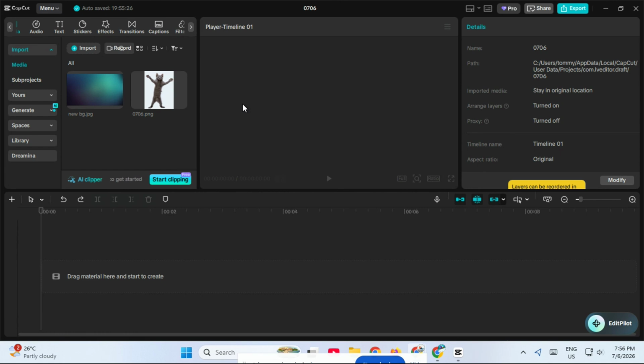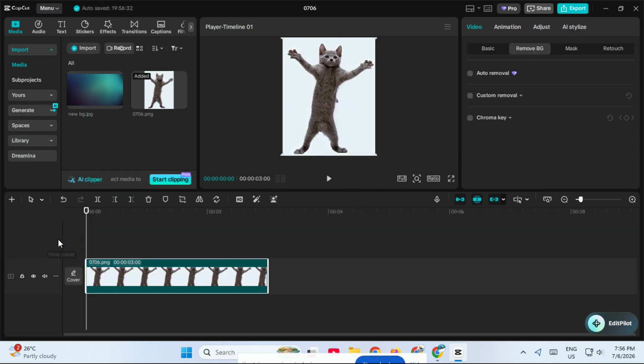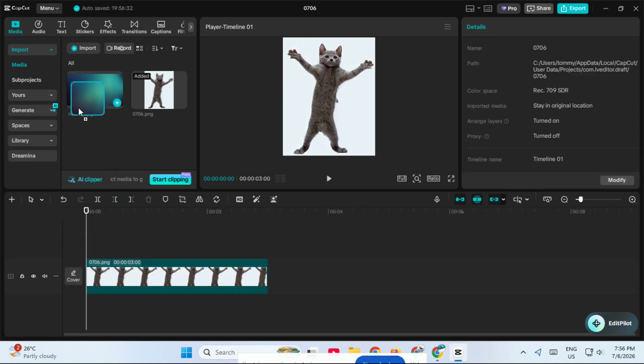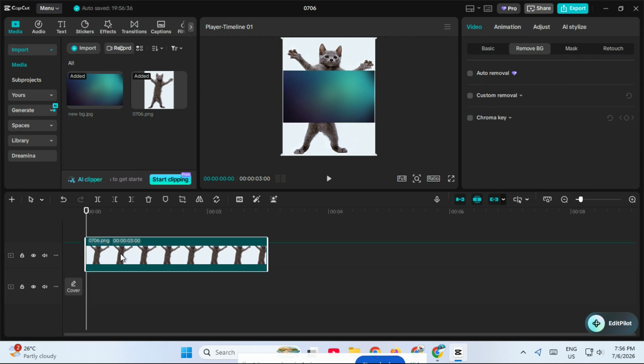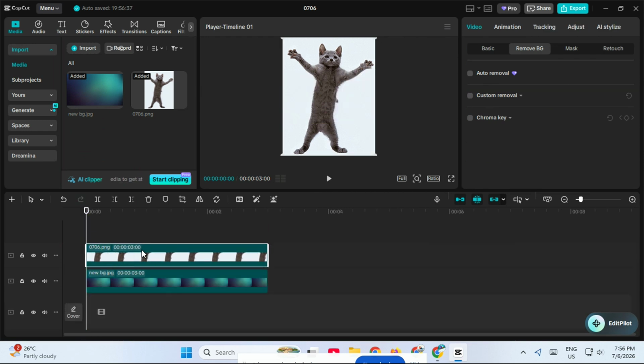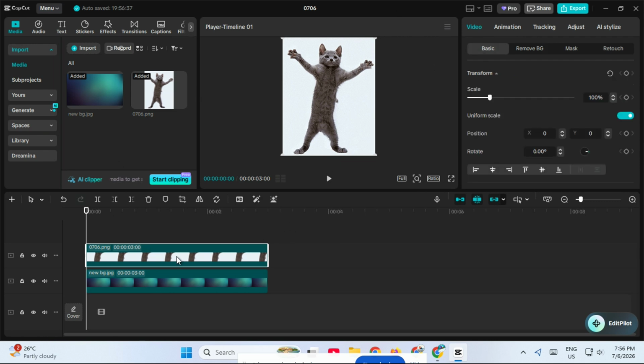Next, you need to import the photo you want to edit. Click the Import option and choose the image from your computer. After the photo appears in your media bin, drag it down to the timeline. The timeline is where you'll make all of your main edits, so make sure the photo is placed there before moving on. Now click on the photo in the timeline so it becomes selected. This is important because CapCut only shows certain editing tools when the correct clip or image is highlighted.